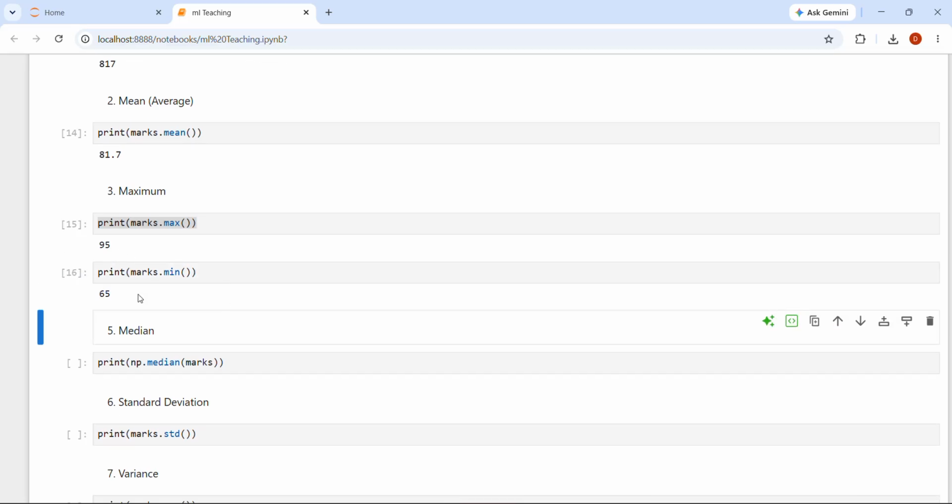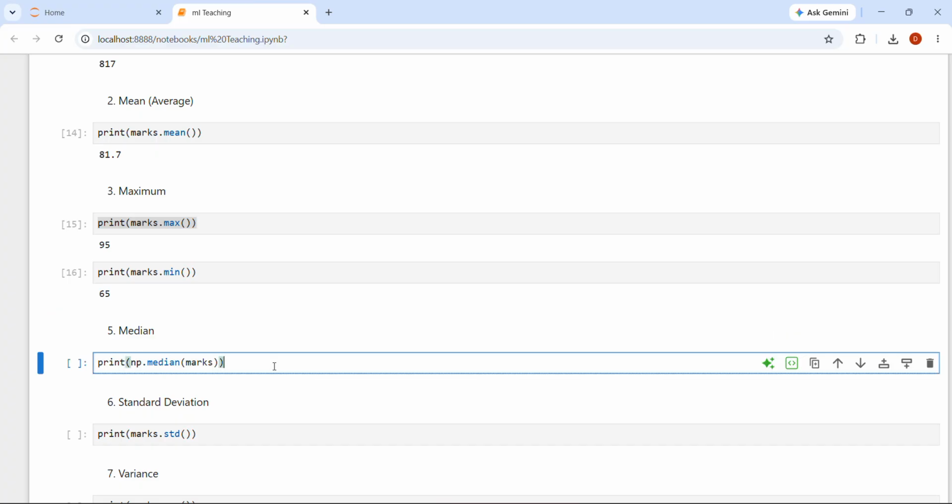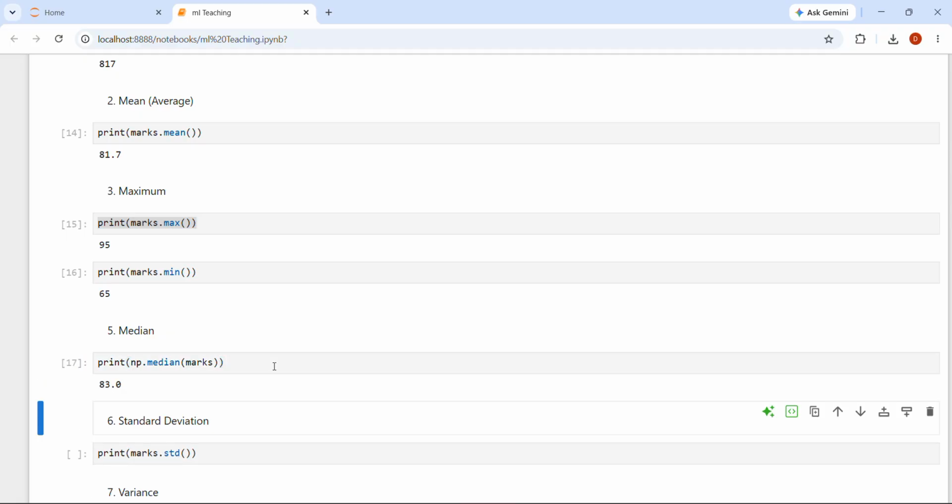Okay, now let us move to the next one, median. Average is useful, but sometimes a few very large or very small values can affect it. In such cases, we use the median. Here let us see the output. Yeah, we got the output 83.0.